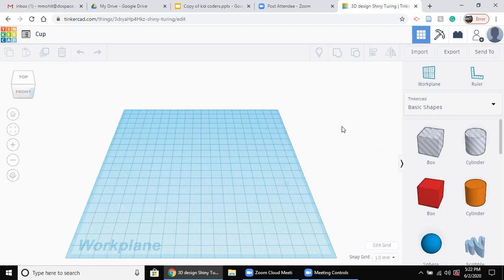So today we are going to work on the very basics of Tinkercad, and I would say the very basics of designing 3D objects, which is very important. You are welcome to work with me.